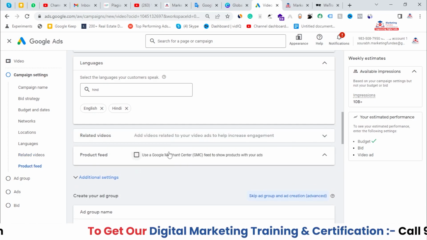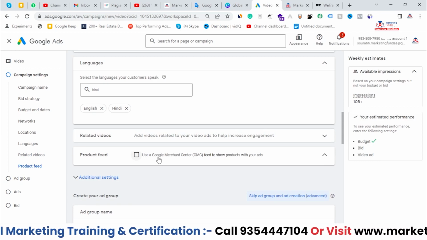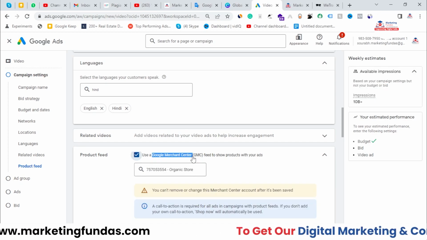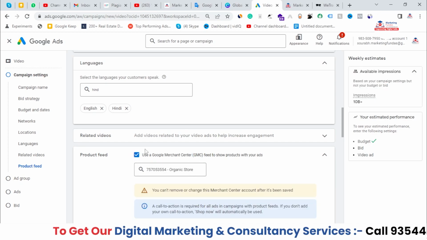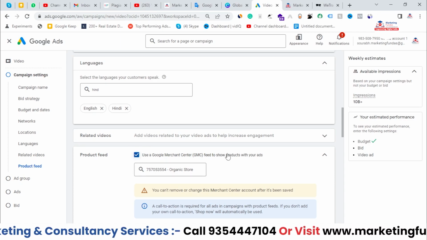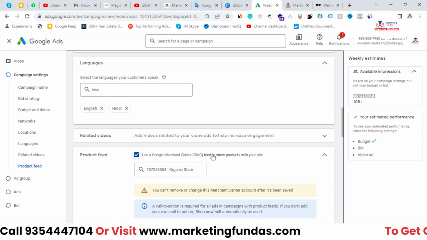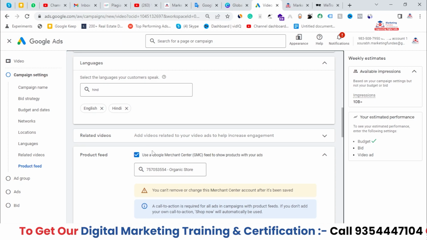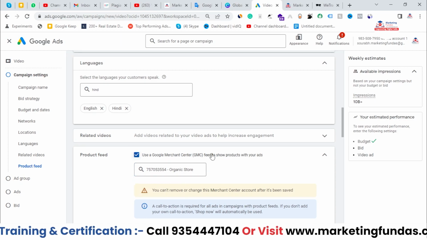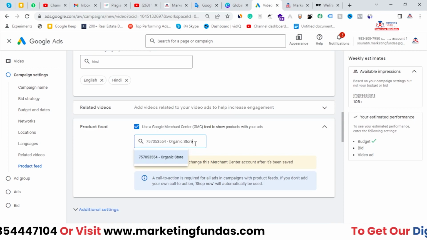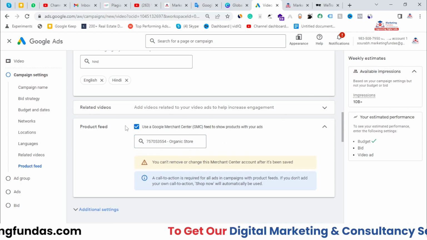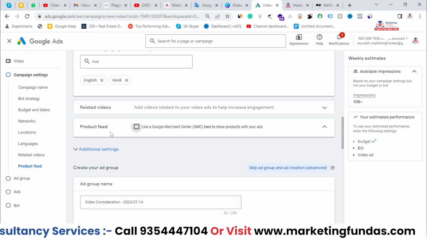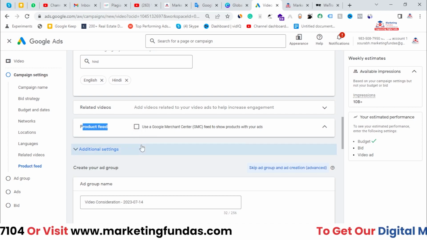Then we have the product feed option. If you want to sell your products directly from Google Merchant Center, let's say you have created your Merchant Center account and you want to sell your products directly from there, you can check this box on, right? So that with your ad, the Merchant Center product can also be shown in the ad, right? First you just have to check this box, and here you can select the store which you have approved or which you have connected with your Google Ads account, right? But for now I'm not going with this one, but this is also good for sales if you want to sell your products through Merchant Center, right?